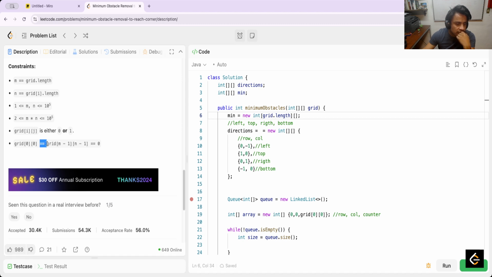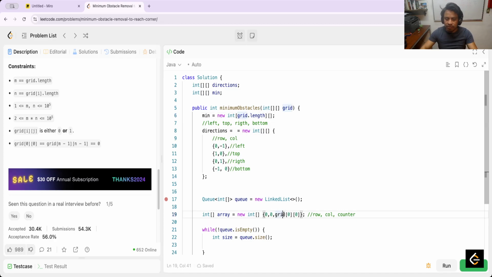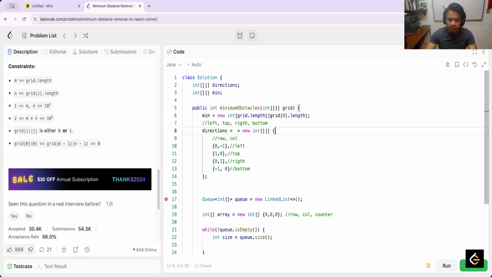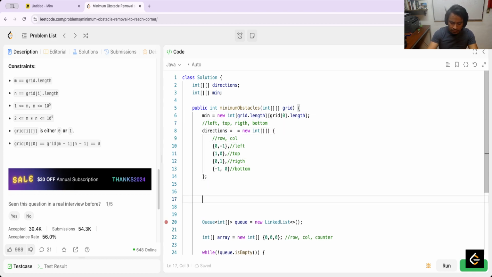Okay, the index 0, the first and the last are 0. Okay, means that this is not necessary because we know that it is 0 in the beginning. Now here is grid.length, and here is the same, but in the index 0. And next is to fill the matrix.